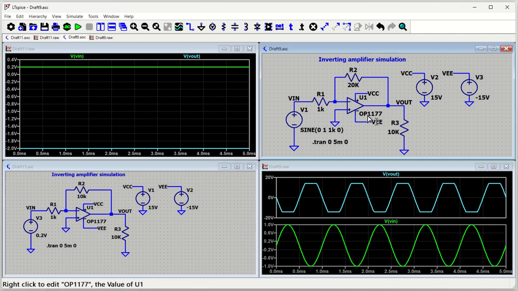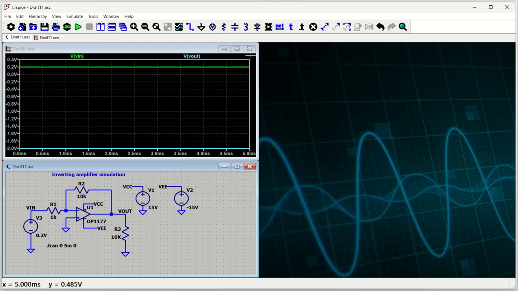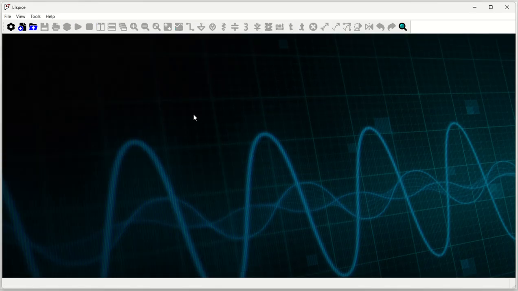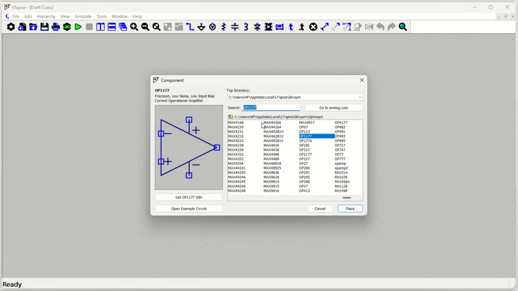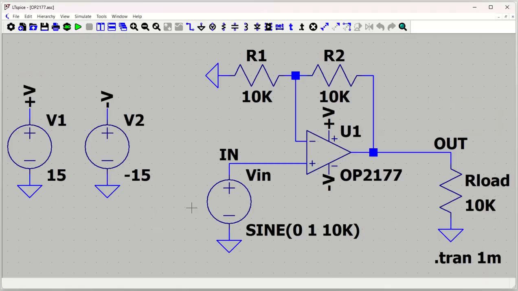Now what we will quickly do is open the example circuit that is given in LTSpice directly, and we will see that as well quickly. So what we can do is just remove all these things and open a new circuit. Let us say I'm going to take another op-amp, which is OP2177. If you place this part, again you have to draw all the circuit by yourself. So what you can do is, there is a button called Open Example Circuit. If you click it, the circuit will be opened for you.